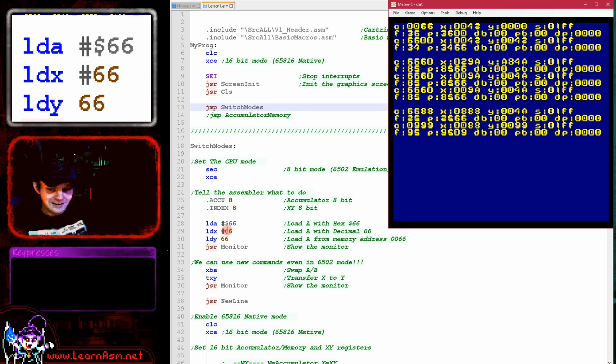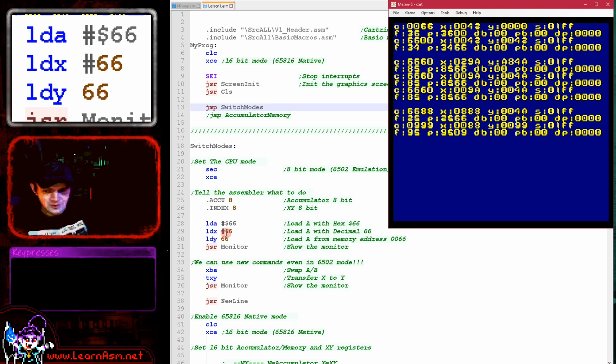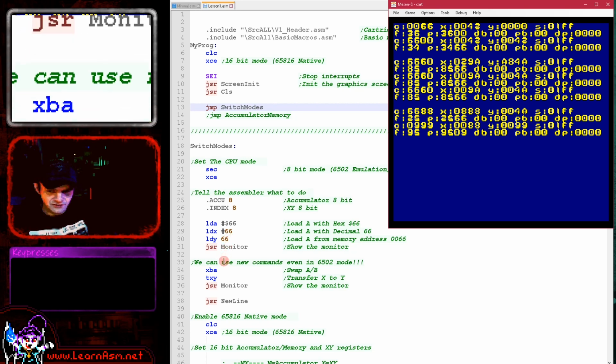Now, if you don't know any assembly for 6502, the dollar symbol defines hexadecimal. So hash $66 says the value hexadecimal 66. Hash 66 means the decimal value 66. And Y with just 66 on its own means the memory address 66. The lack of the hash symbol there means it's an address. So there we go. Now we're in 8-bit 6502 mode.